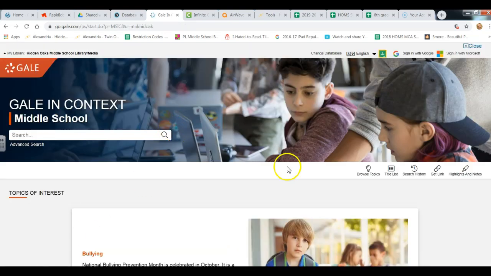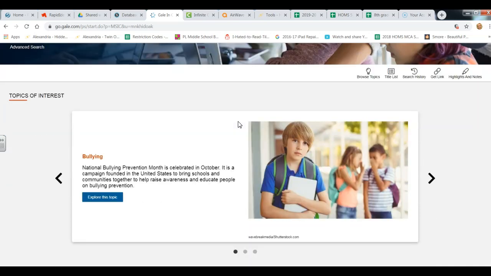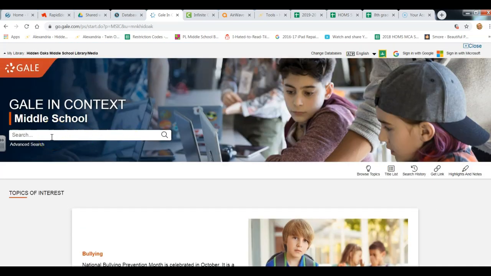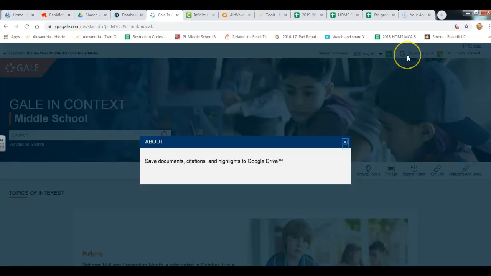You might have used Kids Info Bits in elementary school too. All right, so here is the main Gale in Context middle school page, and you can see that there's a search bar up here, so you can search for any topics. Also, you can browse topics, and you can highlight and get notes, things like that. One really nice thing is that you can sign in with Google. So when you sign into Google, you'll have to be signed into the website, but it goes to your plsas.org account and it saves your documents, your citations for bibliography, and anything that you highlighted to your Google Drive.